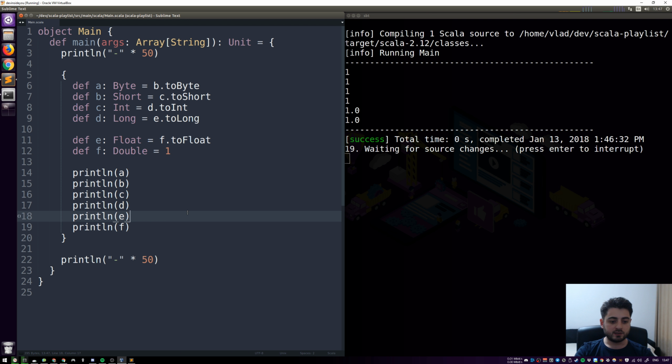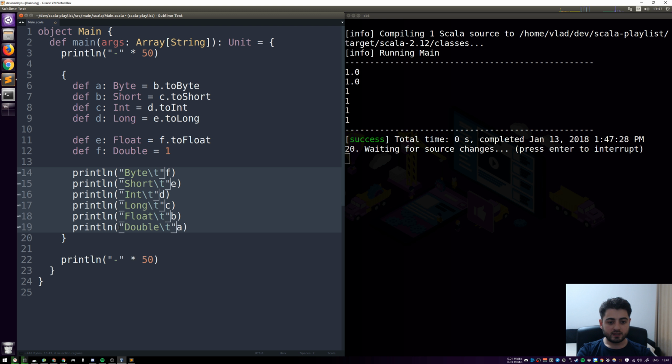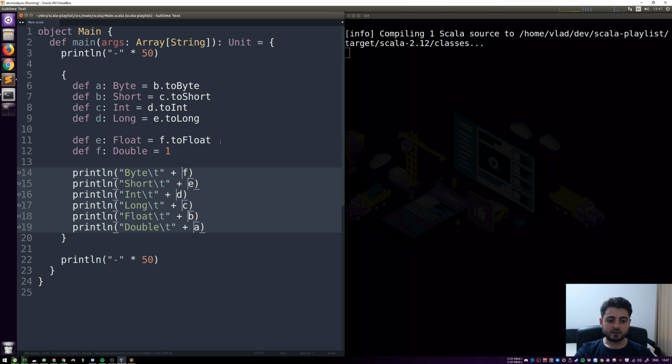Before we continue, let me switch the order of print lines. I want to have F first, then E, D, C, B, and then A. What I also want is to have the types. So I'm going to select the columns, select the types, and then put my cursor over here and create a string with this, with a tab and with a plus, and this is how it's going to look.